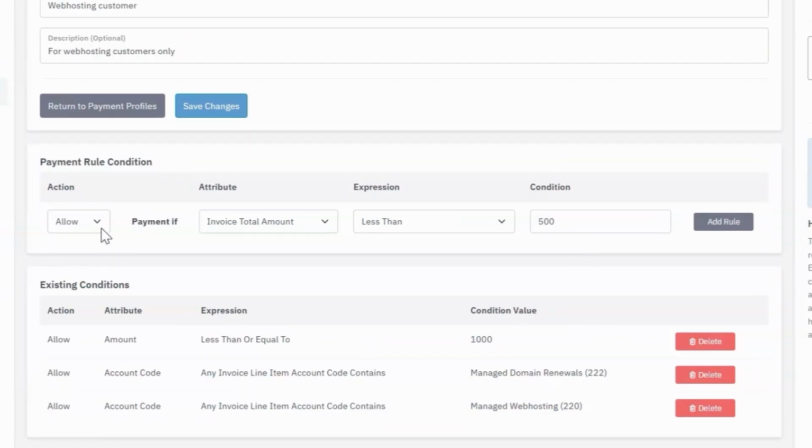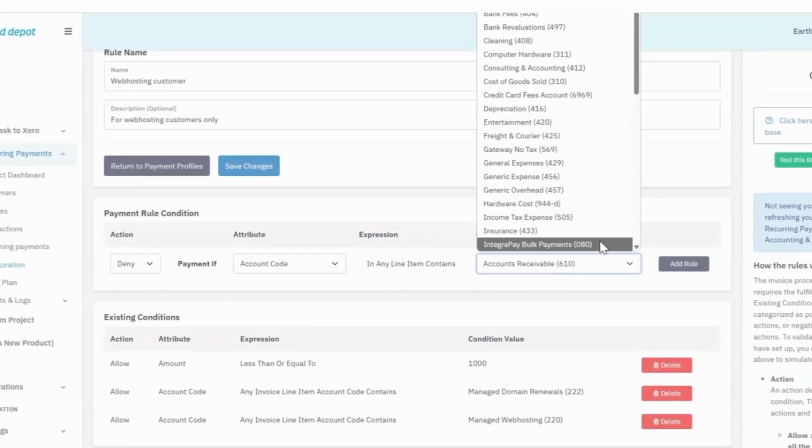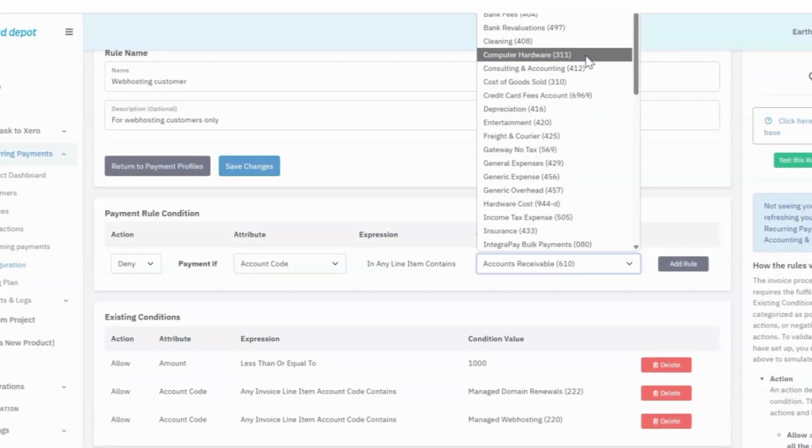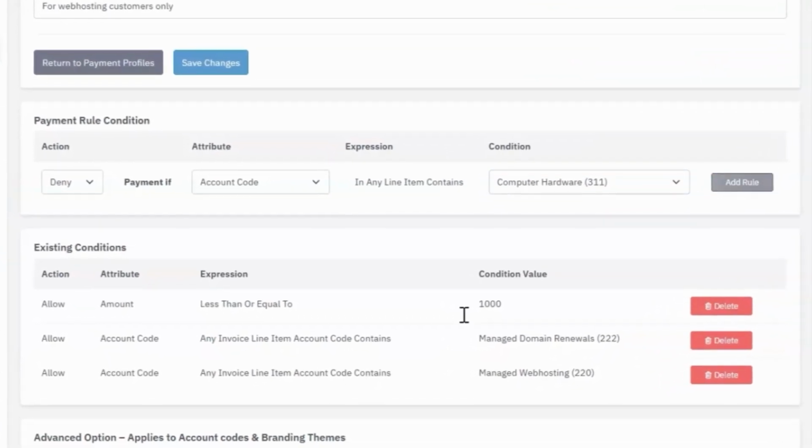Now we'll create a deny rule. If the invoice contains computer hardware, we want to block auto payment. Select Deny, Account Code, Computer Hardware. This deny rule will prevent payment even if all other rules pass.